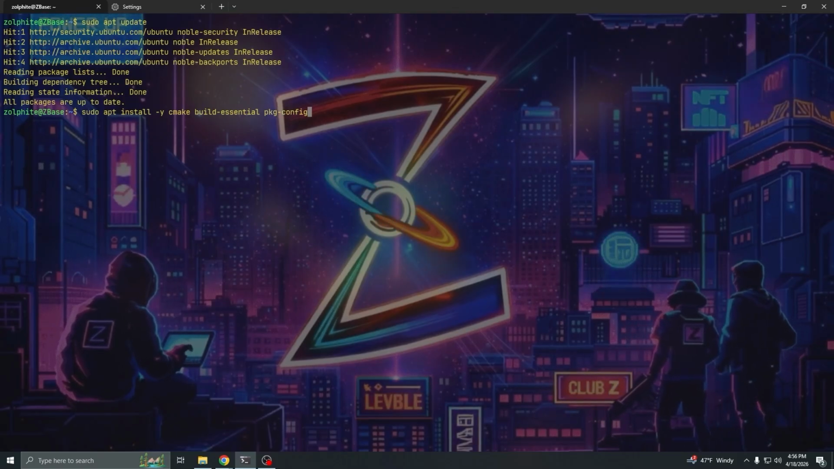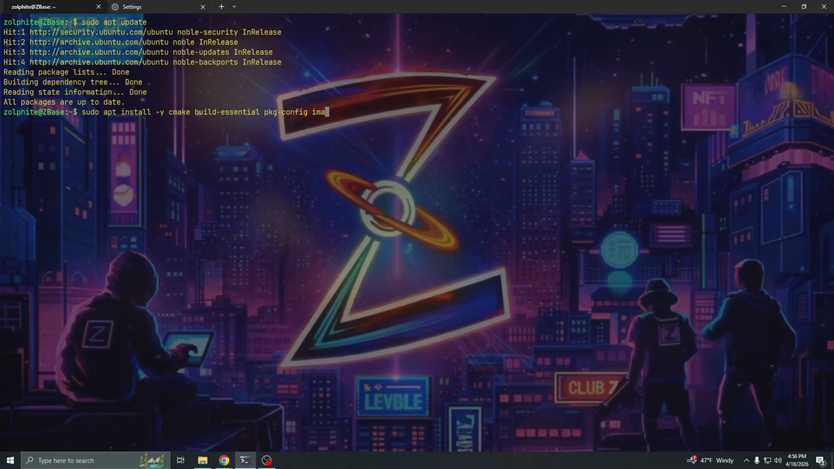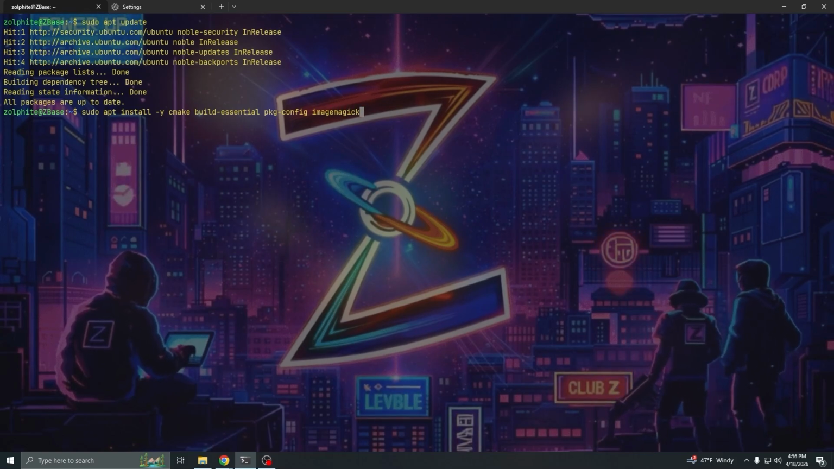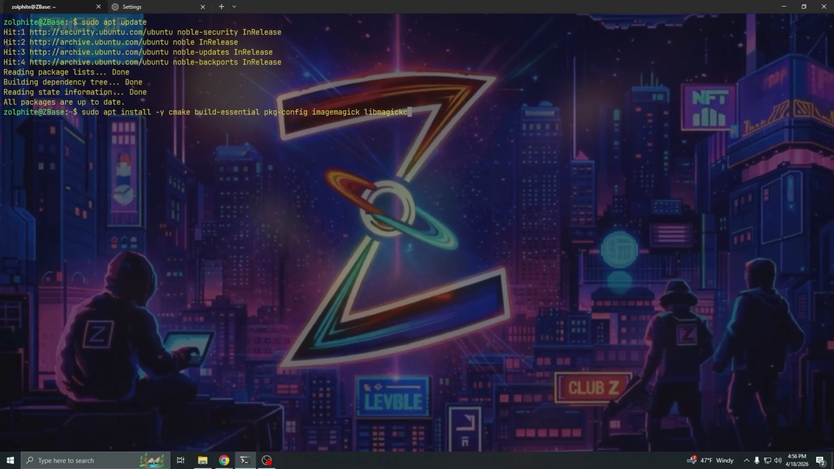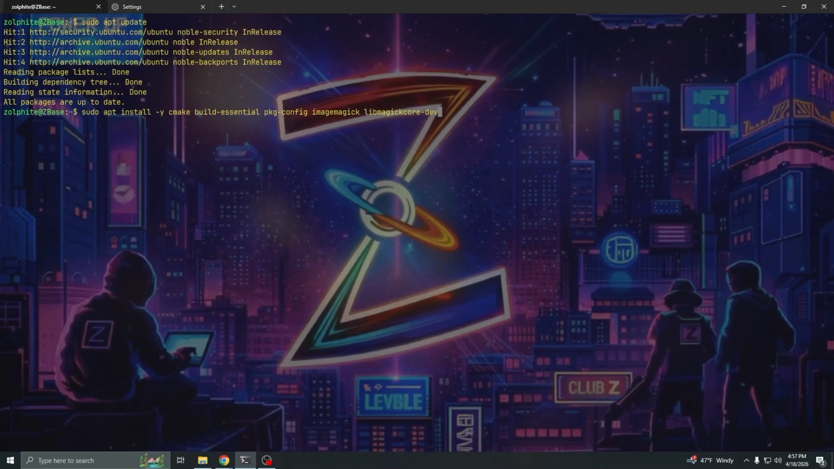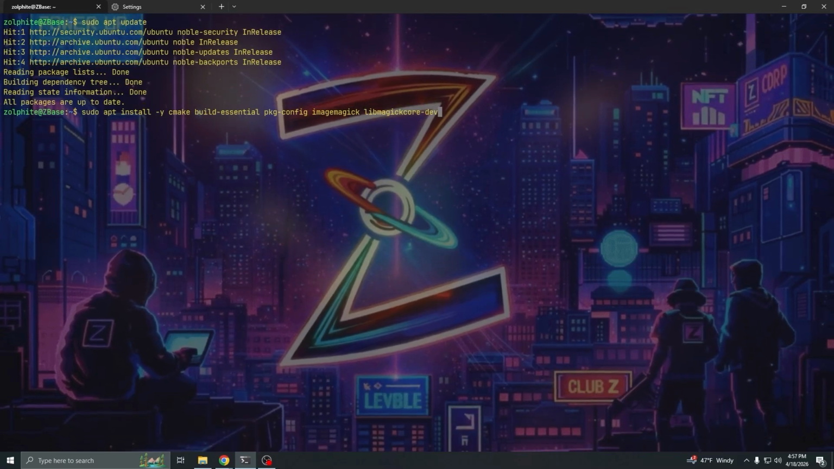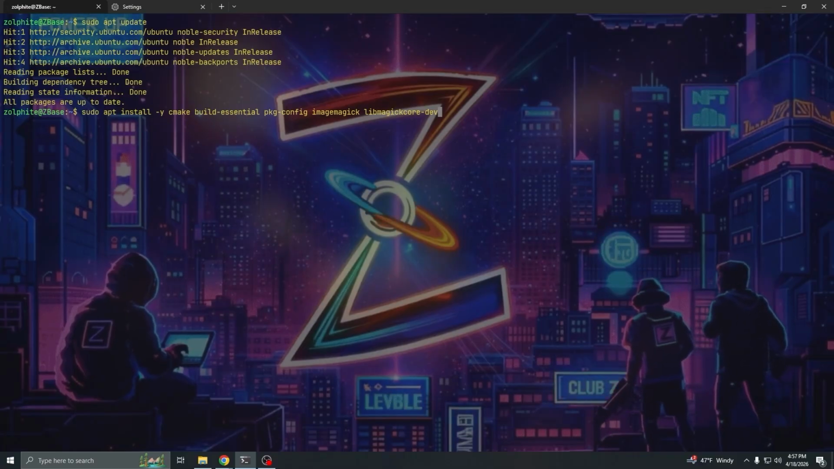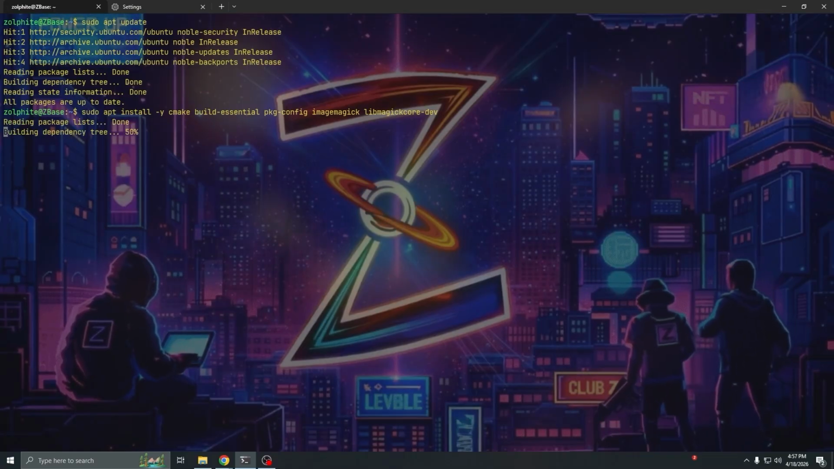pkg-config, ImageMagick. All right. This should be the stuff that we need.